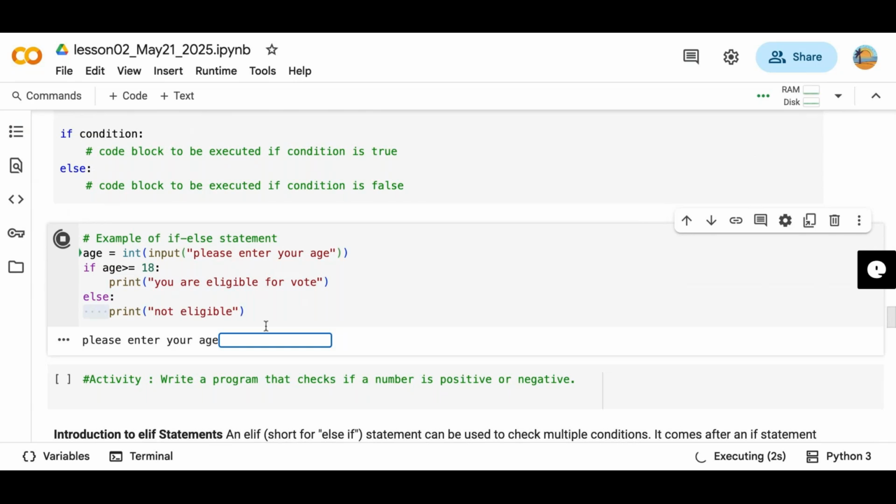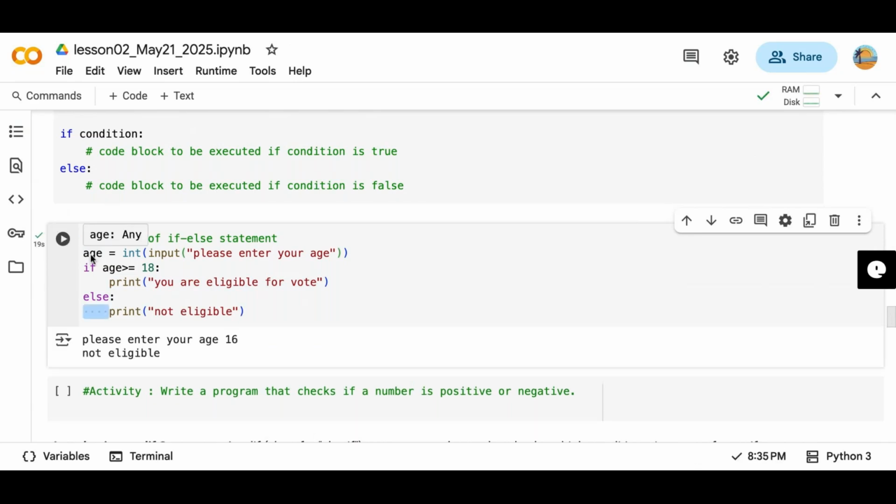So I'm giving the age as 16. What do you think would be the output? Will it print you are eligible for vote, or will it print not eligible? Not eligible. Correct. So it first checks this condition, it's false. So it would bypass to the else condition, and whatever is inside it got printed here, right?